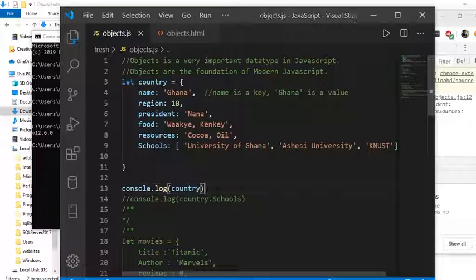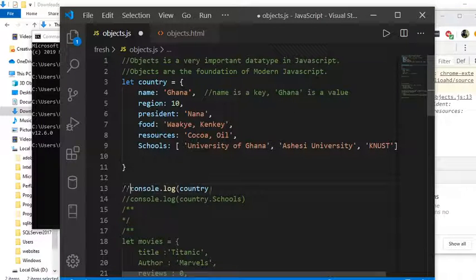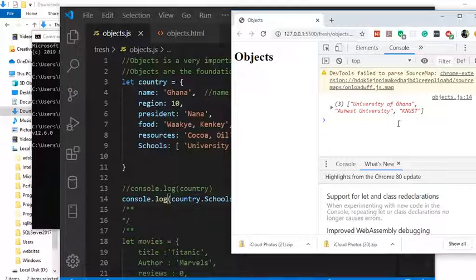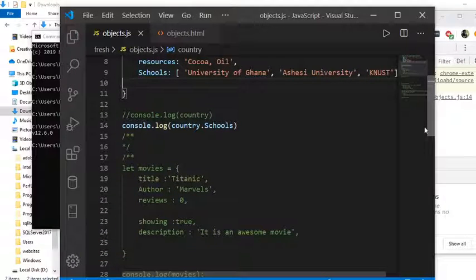And then we can console log country, the totality of the object, right? So if we do that, we'll have this. So this is what is console logged to the browser. We have the name, the regions, but what if we want to just pick one? We don't want to print out everything, so we can console log country.schools. So we'll just pick up University of Ghana, Ashesi University, and KNUST. Let's print that out and see what happens. Exactly. So it prints out University of Ghana and then KNUST. So that's how you declare or create objects in JavaScript.